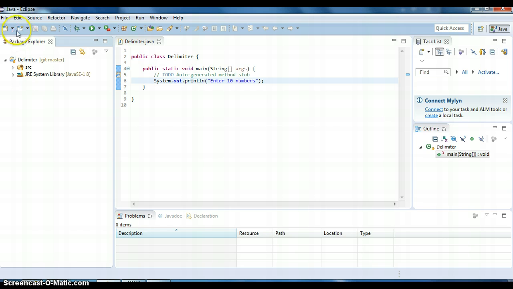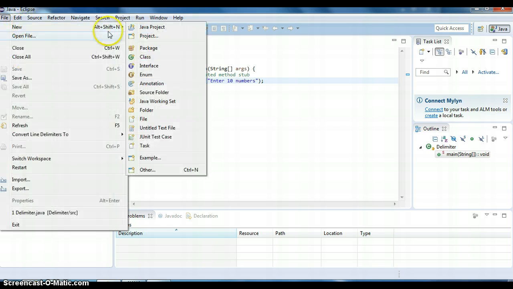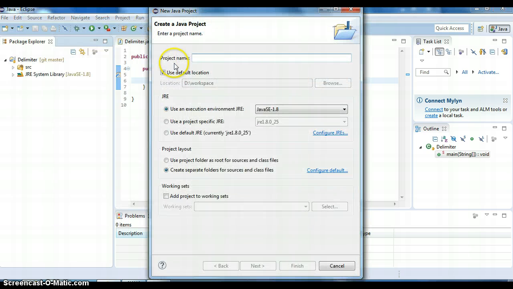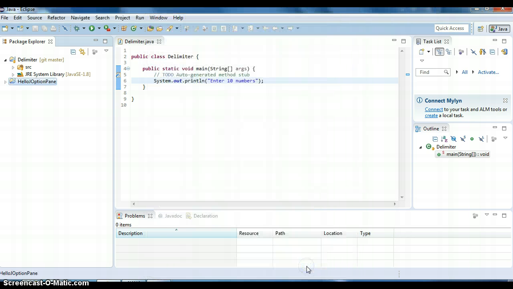File, new Java project. I'm going to name it hello J option pane. So I create a project. You may see the project is not linked to Git, so it doesn't have the gray text at the end with the brackets.